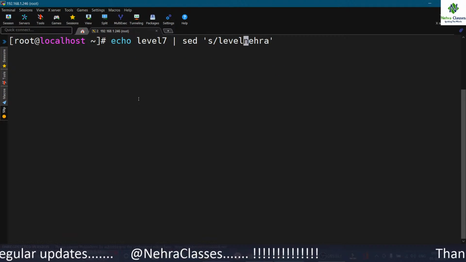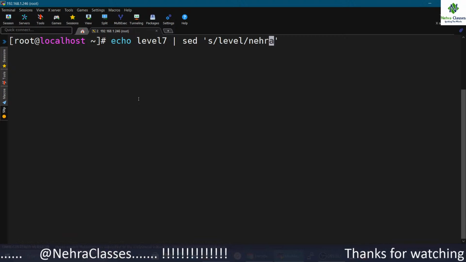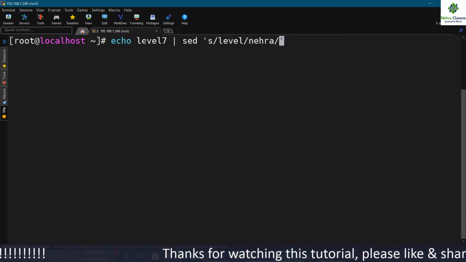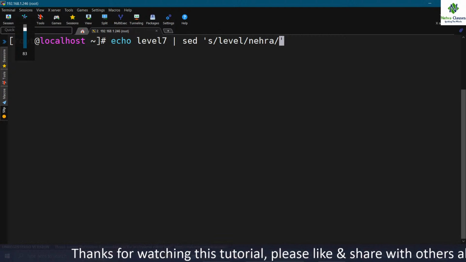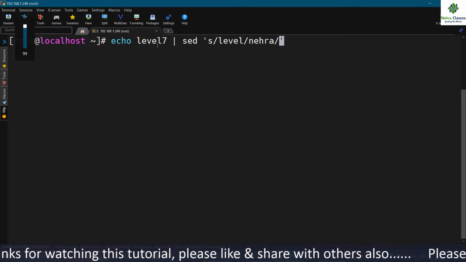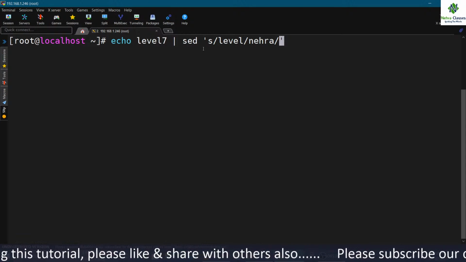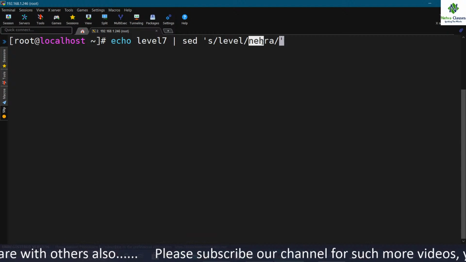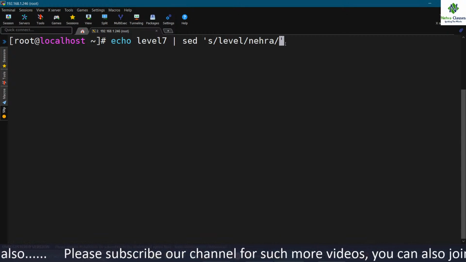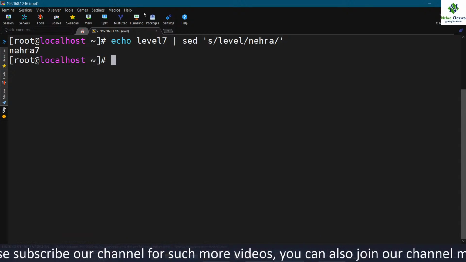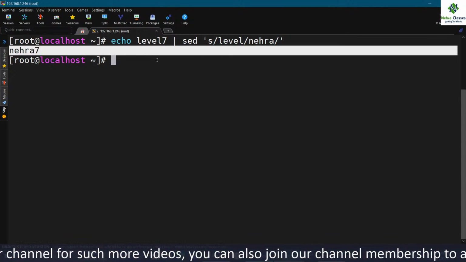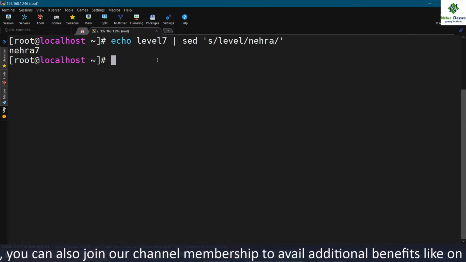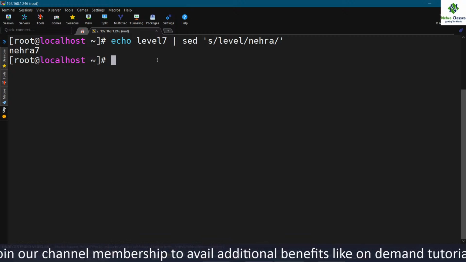Let me show you one more time. Suppose I want to print Nehra 7. So instead of this level, I should get Nehra. So here I will write s/level/Nehra and close it in single inverted commas. So it will print Nehra 7 as the result. So with the sed command, we can change this output that we are displaying on the screen.